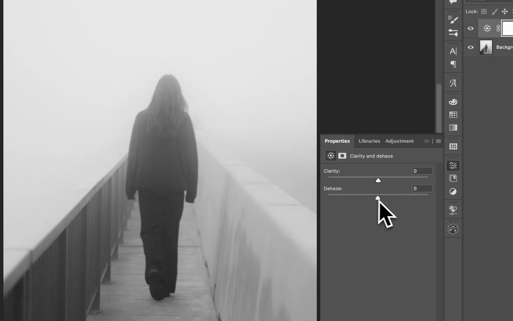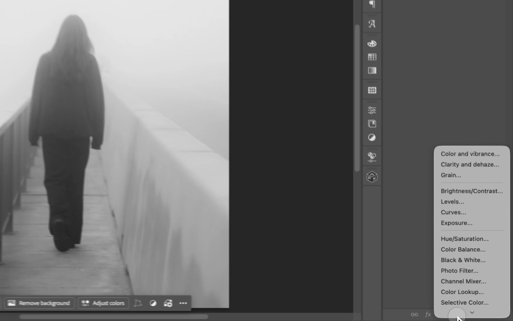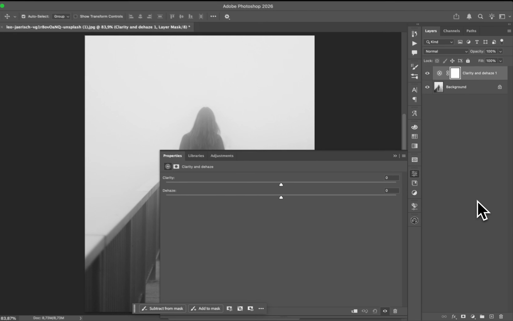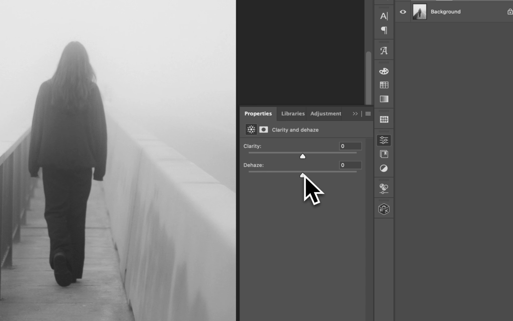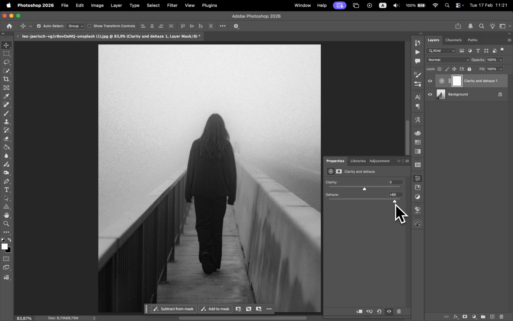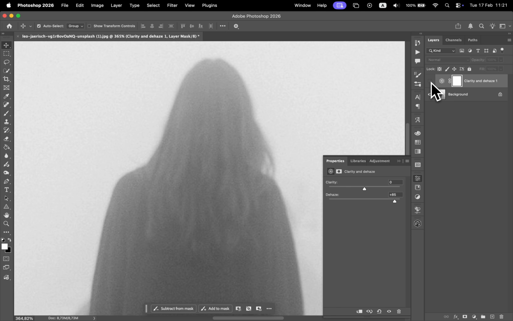Here's how you can remove haze in Photoshop. If you're using newer versions of Photoshop, you can go at the bottom and click here to add a new adjustment layer, and there's this adjustment layer for clarity and dehaze. When you add this layer, you have two sliders available in the Properties panel, and changing the value of the second one helps you remove some of the haze in the photo. Let's zoom in a little and see how it looks with and without this effect.